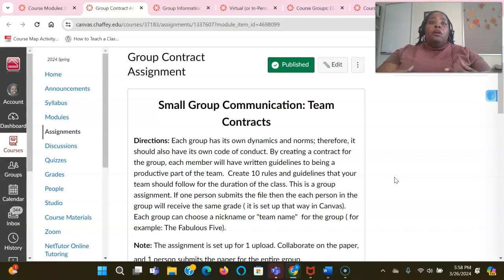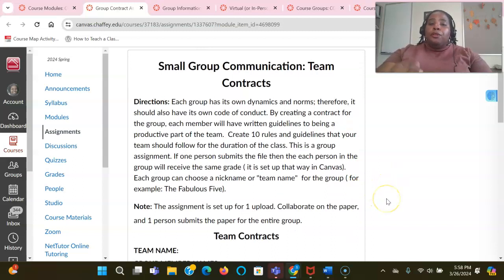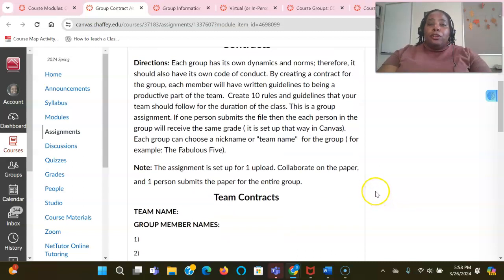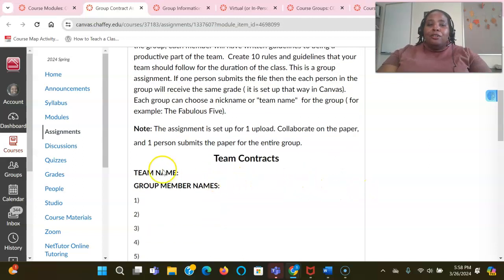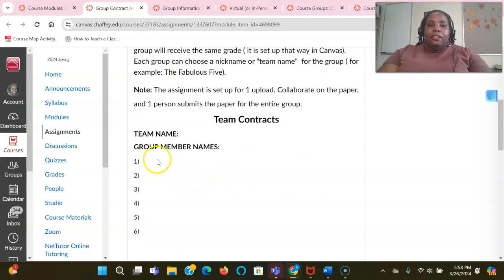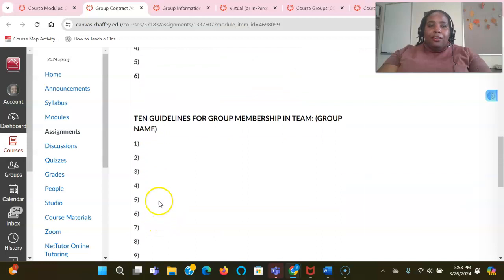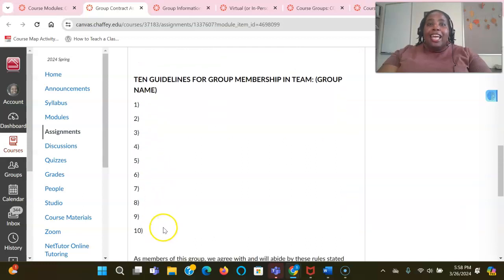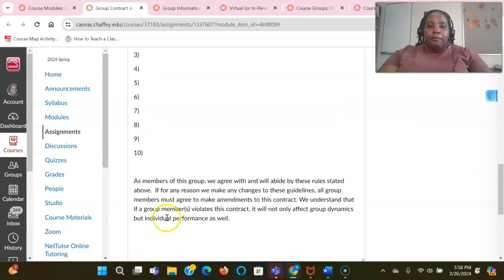With the syllabus, you've already seen my rules for the class. Now you get to have your own rules for your group. So your group has its own dynamics and norms, and you're going to create 10 rules that each of your members should follow as their own guidelines. You can also create a fun team nickname for your group. So on the assignment, you're going to list your group members' names, and then you're going to have 10 guidelines and 10 rules for your group.